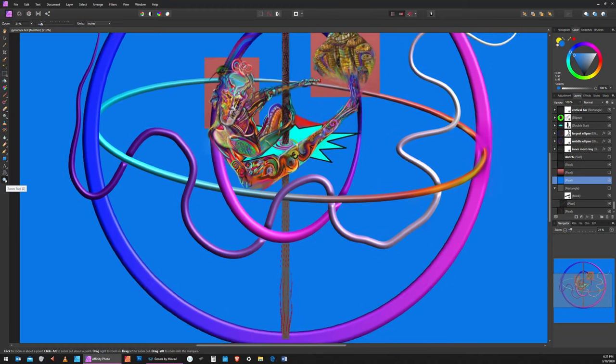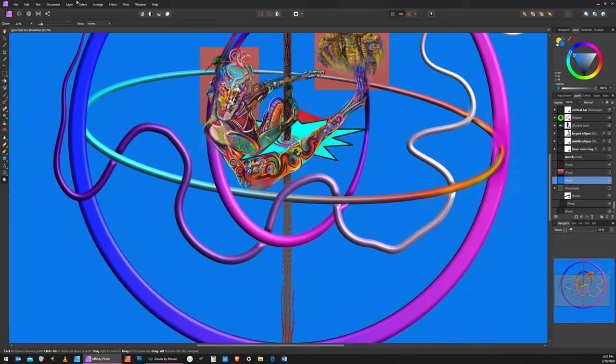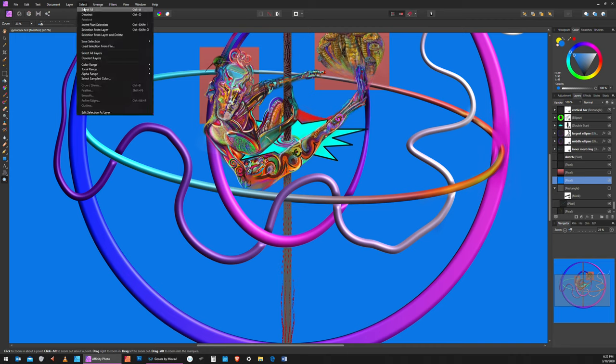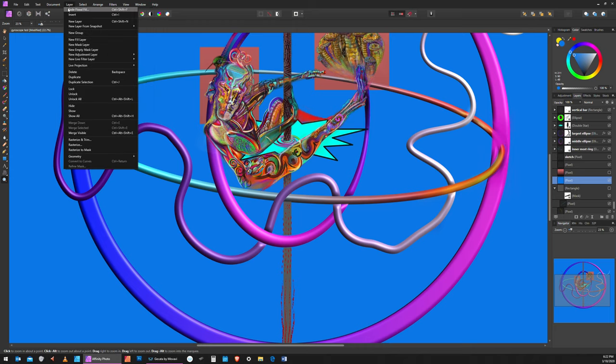And the rulers, let's find the rulers. So let me see. I don't know if you can find the rulers in Affinity Photo. So we're going to check. We're going to see Select. Should be a studio. Let's see, layers.